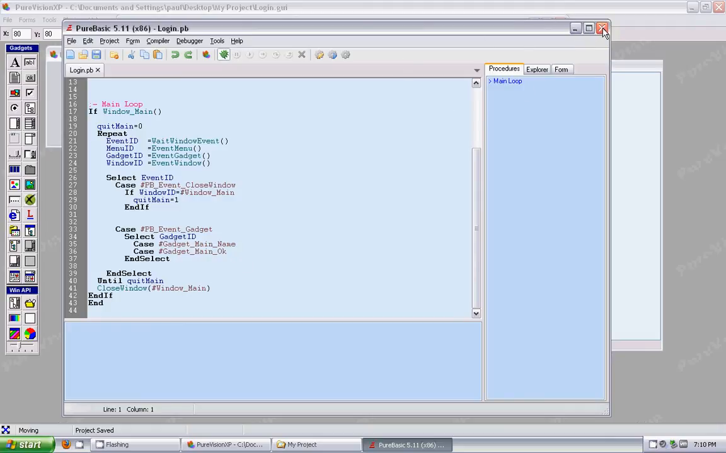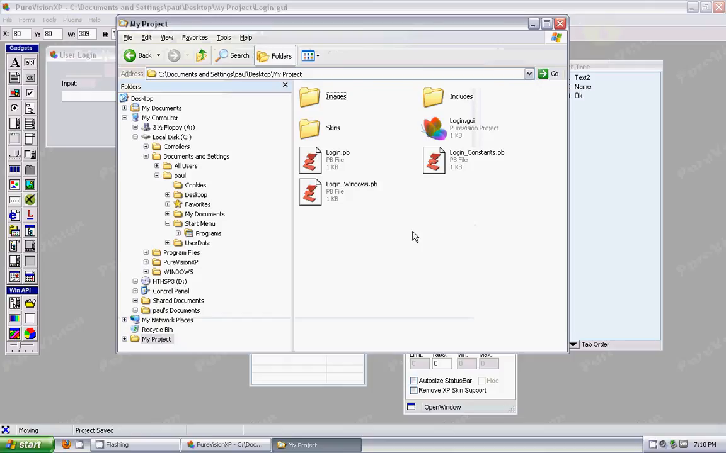So just remember that if you're ever editing your project, never touch the windows or constants. That's what PureVision works with. Don't edit those manually. If you ever edit those manually, when you export from PureVision again, it'll overwrite them and it'll erase any changes you've made. So only manually edit the login file.